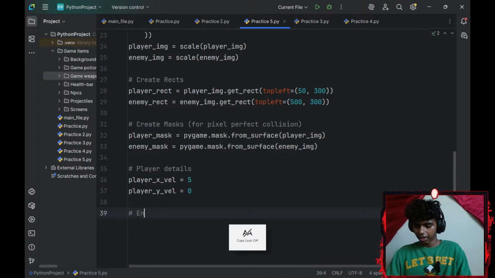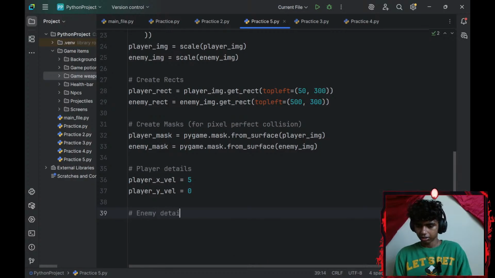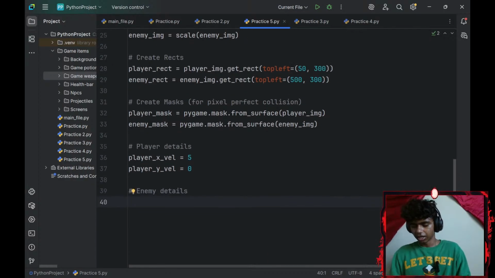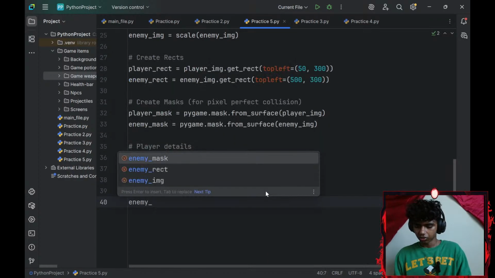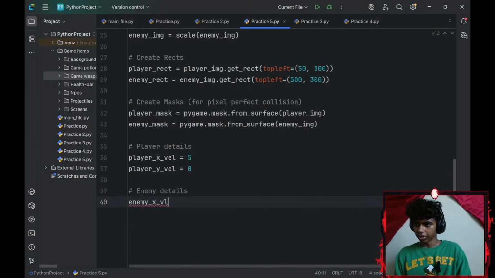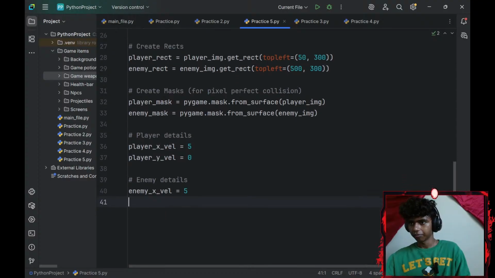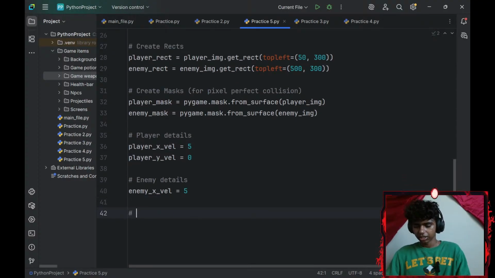Now let me go ahead and add my enemy details. For my enemy details, I'll go with enemy_x_velocity, which is going to be equal to 5 pixels per frame. That's all I need for my enemy details. And then let me add a floor.